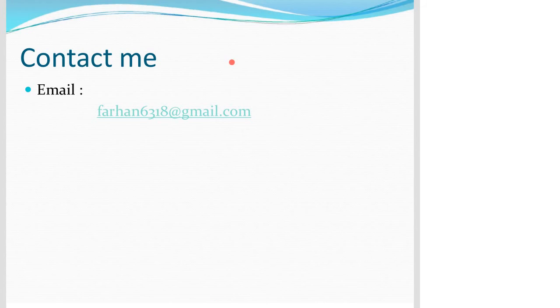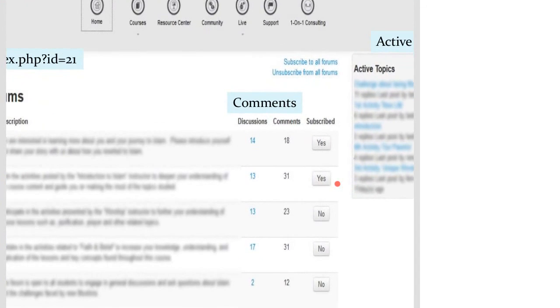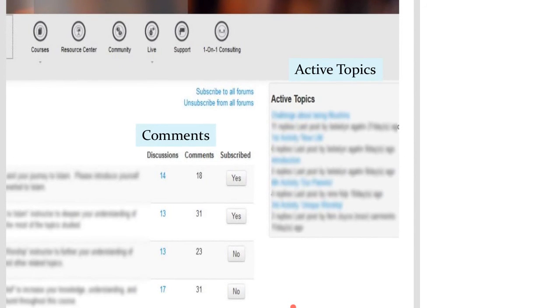Actually, the interface of the forums is the default by Moodle. You just have to go to the index.php and ID, and this is actually your course ID, in case you're not familiar with Moodle programming. The only thing which I added was the comment count and the active topics. These were features which were found in the Kajabi environment, and we tried to incorporate them in Moodle.